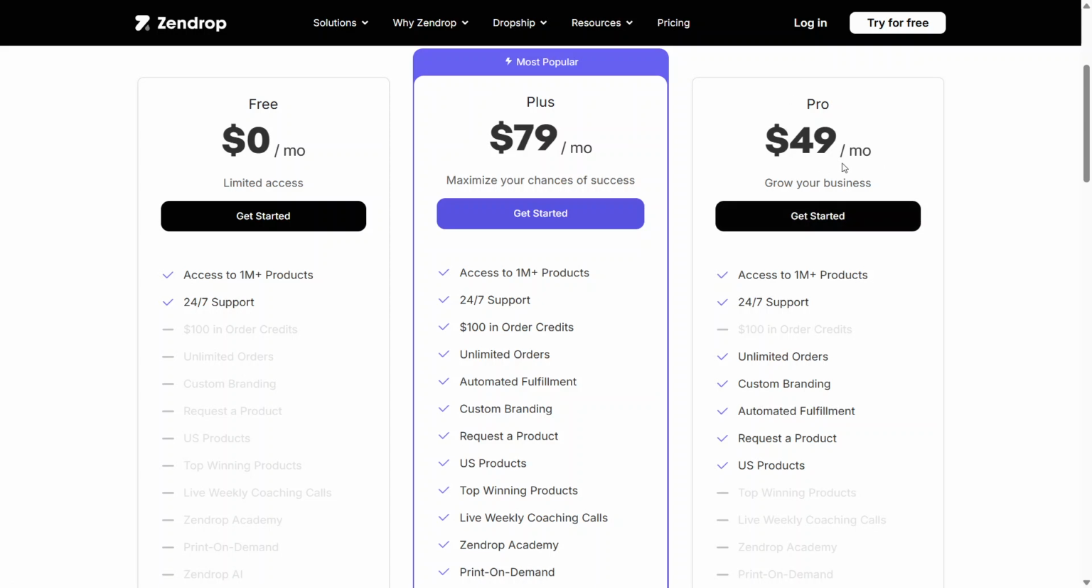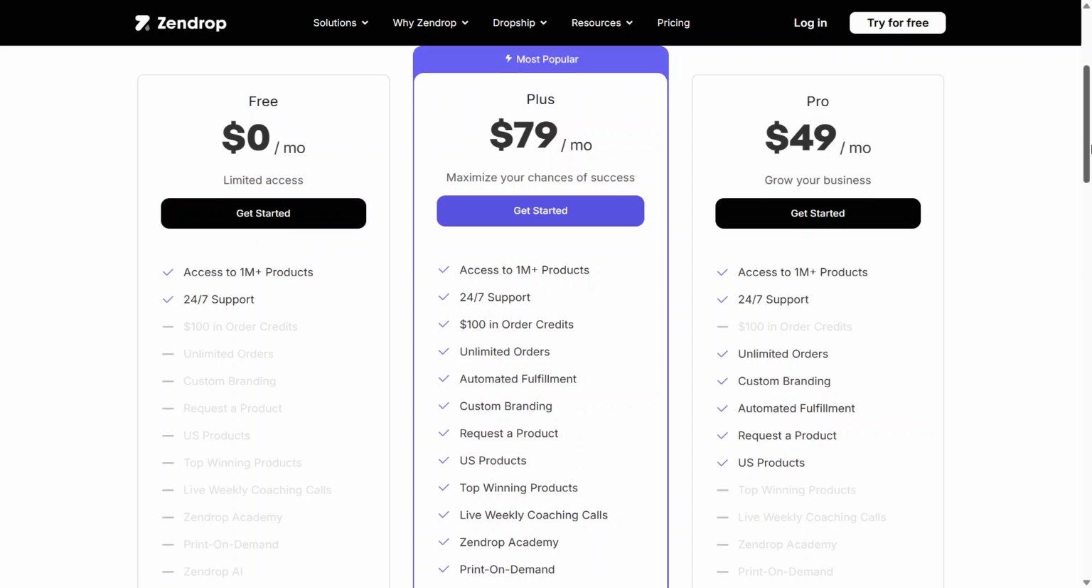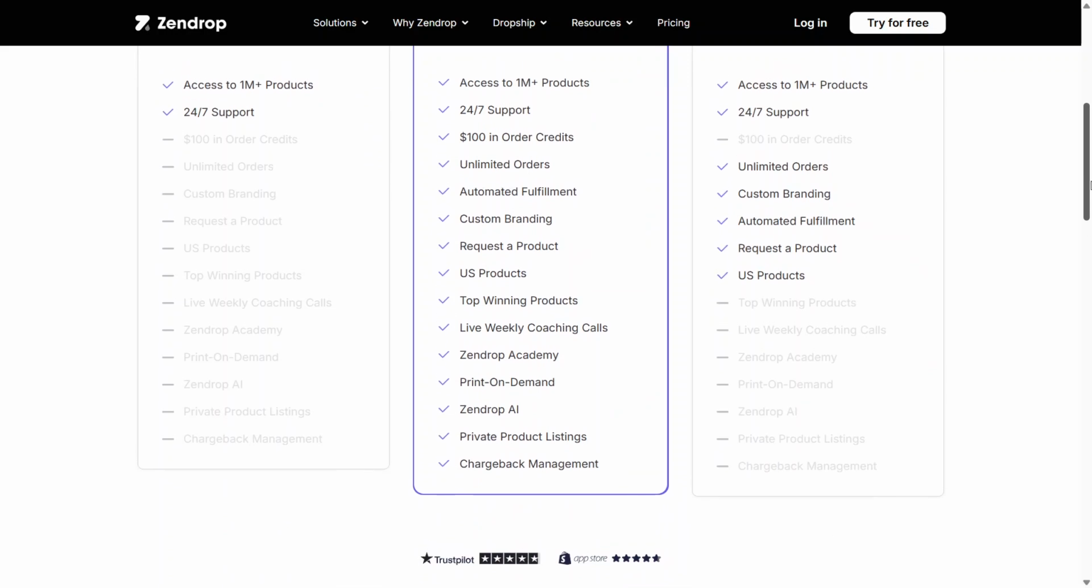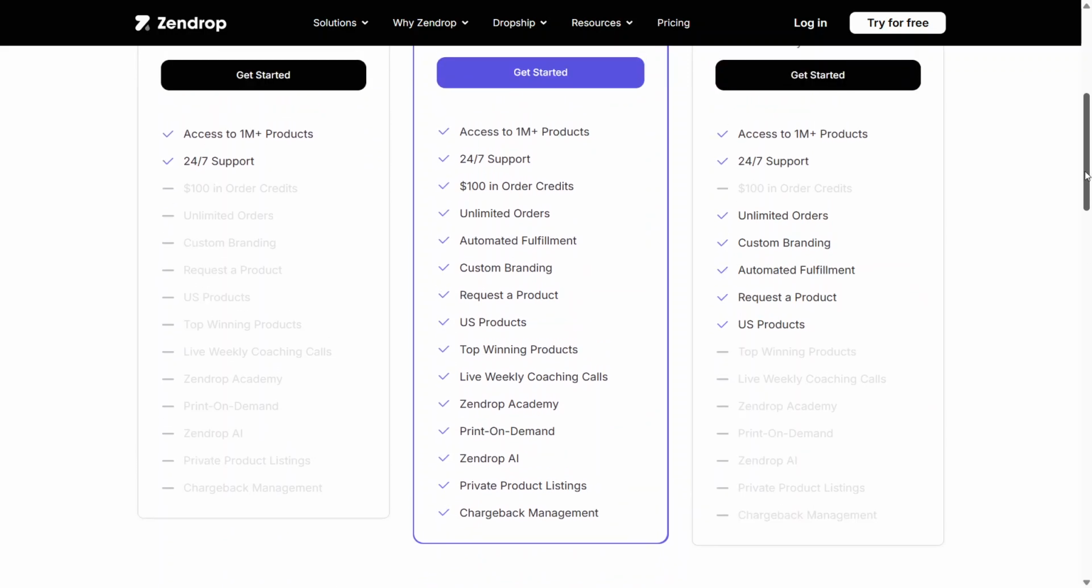The free or starter plan costs $0 per month. With this, you get access to the Zendrop platform itself, so you can log in, look around, and see how everything works. You'll be able to browse the product catalog and get basic support from their team. However, this plan is very limited in terms of what you can actually do. You won't be able to fully run a dropshipping store on it.